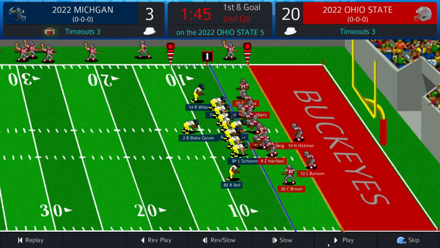They trail 20-3. Remember, if you're just joining us, Ohio State had a pick 6 and a blocked field goal for a touchdown. Michigan's only given up 6 points on offense. Tight formation here for the Wolverines. Corum the lone setback.